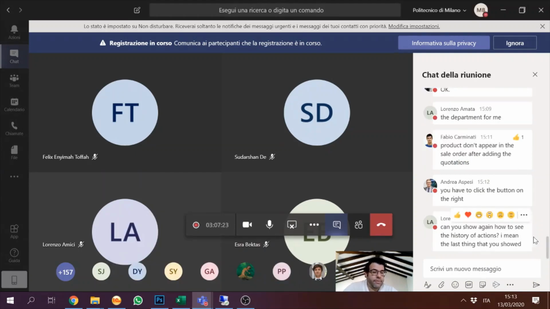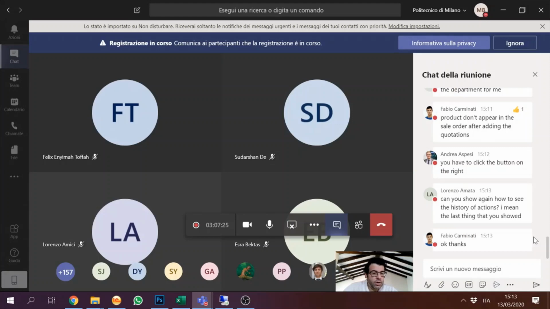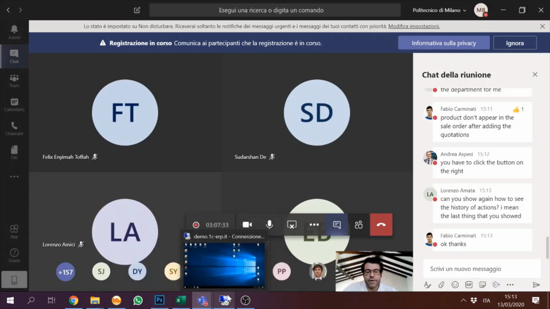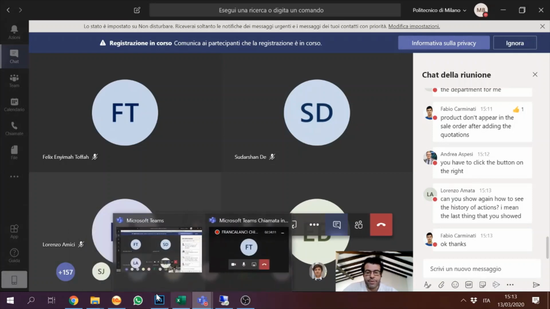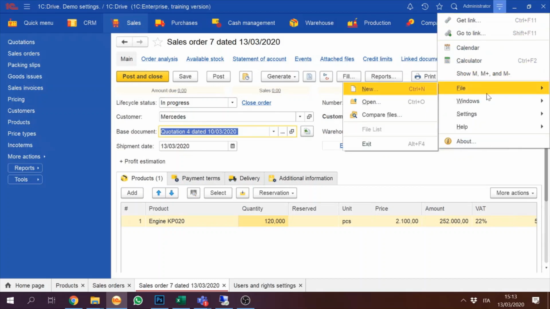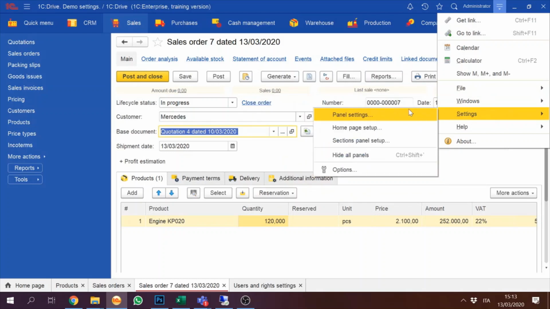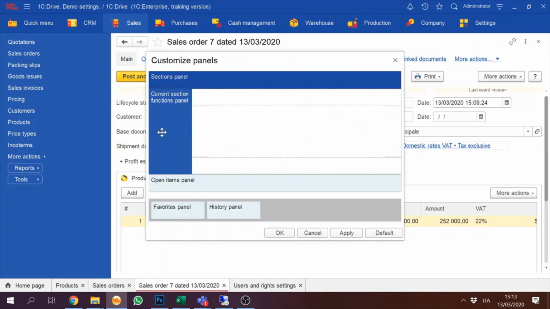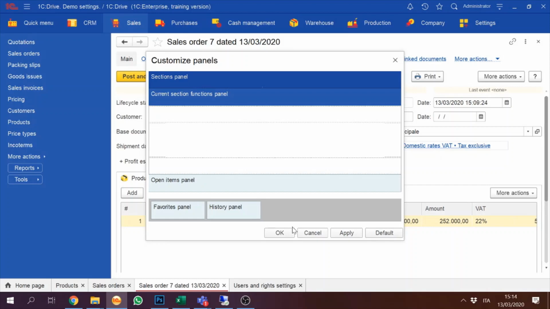Yes, you have to click the button on the right. Correct. Can you show again how to see the history of action? I mean, the last thing that you showed. I don't know if you set it up. Let's do one thing: I will turn this off to have more space, because my screen is pretty small, and it will be easier to see. Settings, panel settings. I think I showed this last time. I put it like this.